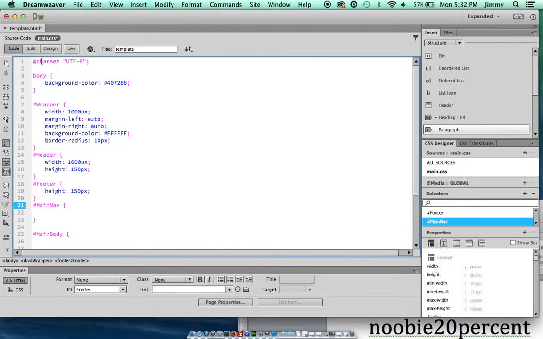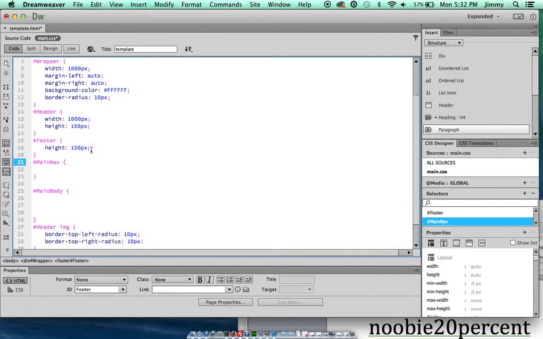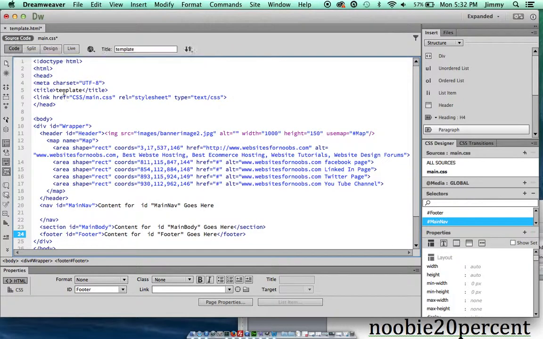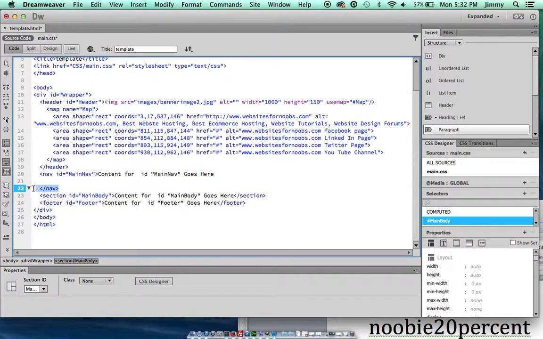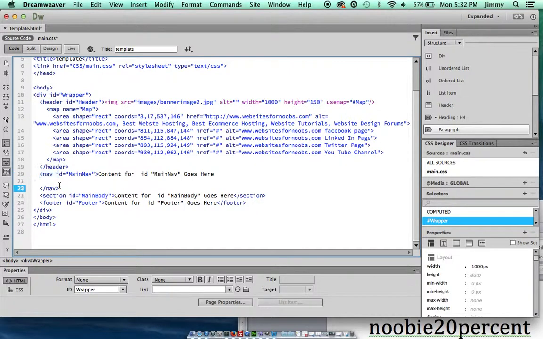Alright, before we do anything, let's look at the code. First off, the only code we have in CSS is main nav. Right? And if we go over to our source code and come down, you see our main nav right here. It says nav ID main nav, content for ID goes here, and then here's our closing tag for the main nav. So you don't see anything else going on right there.